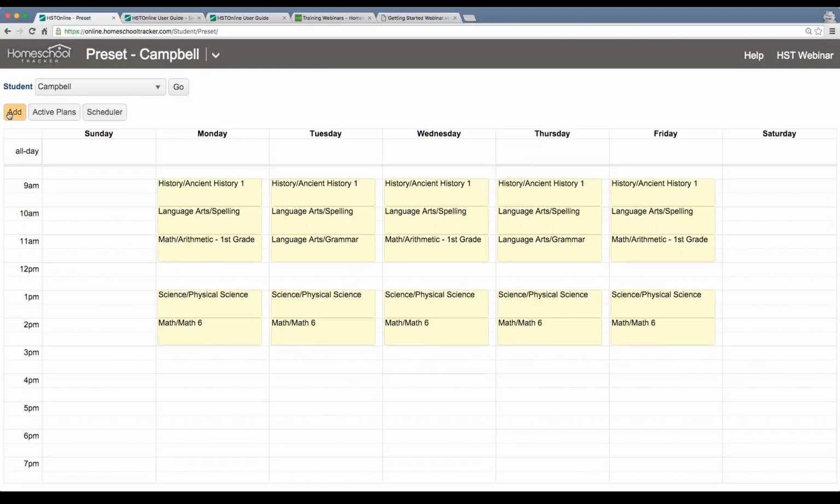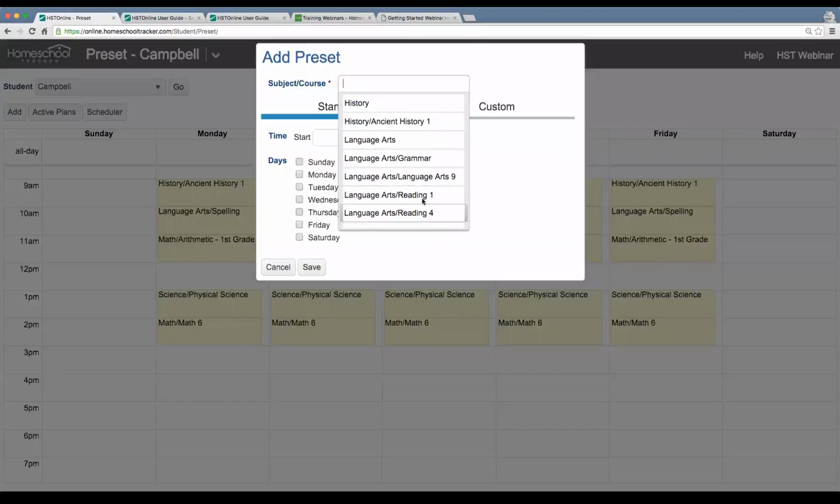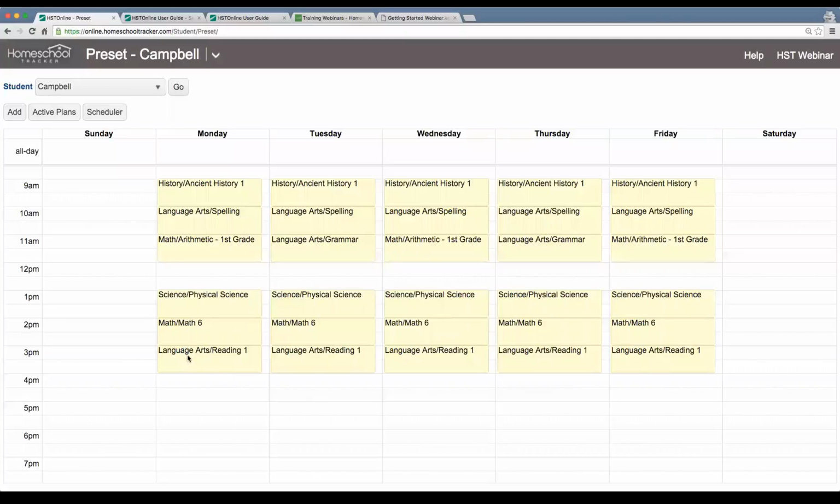So I'll go ahead and add another preset. We'll make this for reading one. We'll do a start time of 3 p.m., end time of 4, and we'll have that go for Monday, Tuesday, Wednesday, Thursday, Friday. There we go. So now I have a preset for reading one.